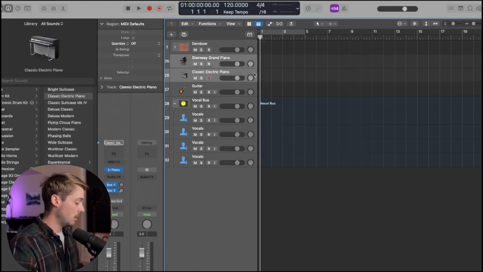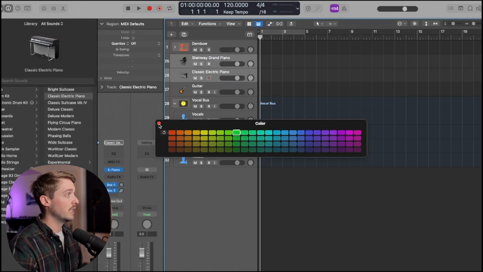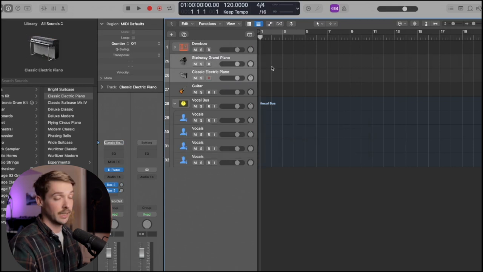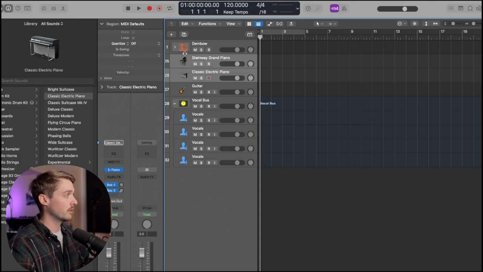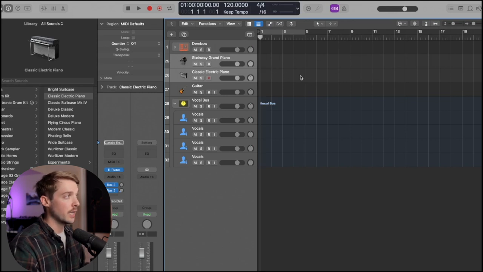For my pianos, I always like to do green because that is the default color of MIDI tracks in Logic. These haven't changed because they have an actual picture there instead of a PNG fillable color icon. So don't worry about them not changing. When you record, that's when you'll see the actual colors.